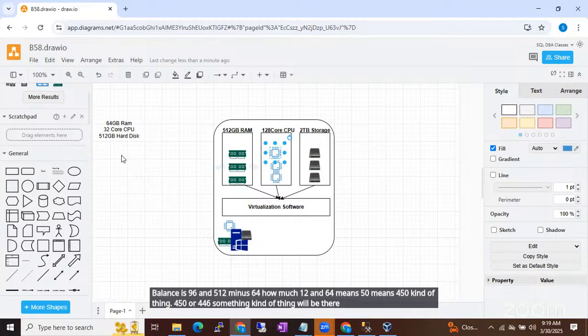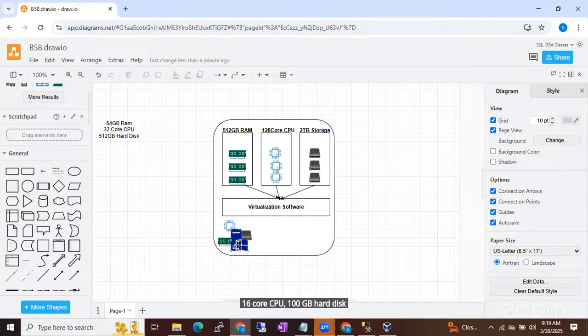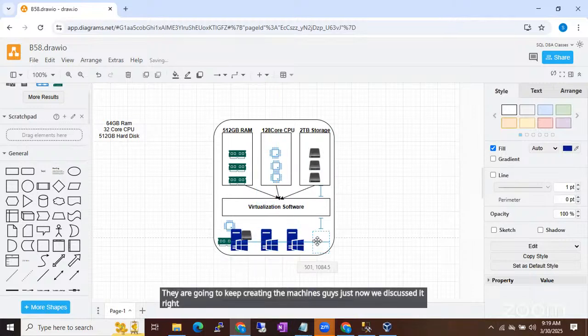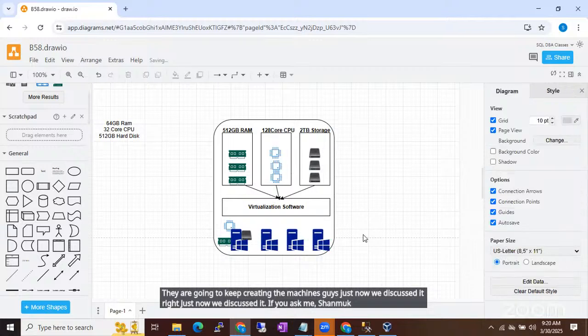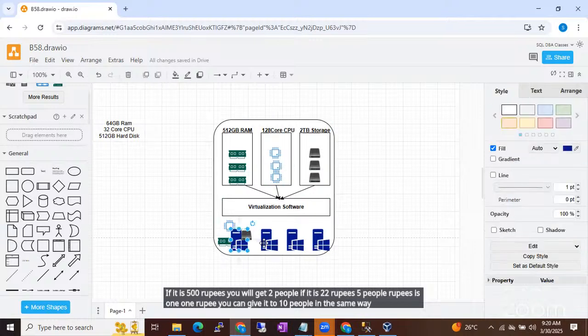With the remaining resources, if someone comes tomorrow and asks for 8 GB RAM, 16 core CPU, 100 GB hard disk, until you have resources, you are going to keep creating machines, guys. Just now we discussed it, right? If you ask me, Shanmukh, to how many people we can give 10 rupees, it depends upon the number of partitions. If it is 5 rupees, you will get 2 people. If it is 2 rupees, 5 people. If it is 1 rupee, you can give it to 10 people. In the same way, it depends upon the machine size. You take the resources from this, and then create the virtual machine.